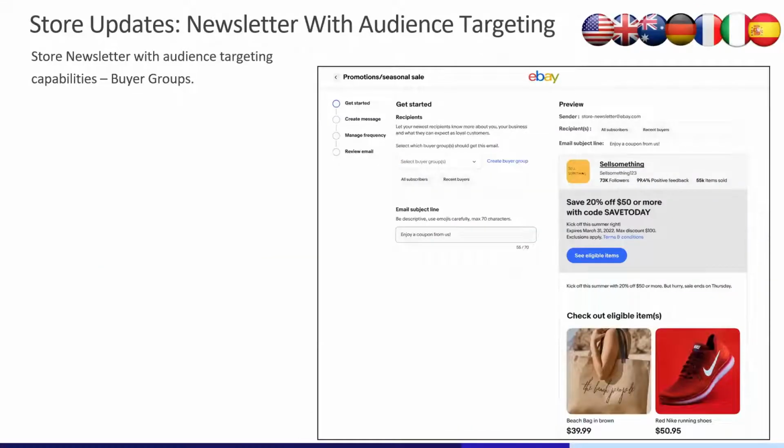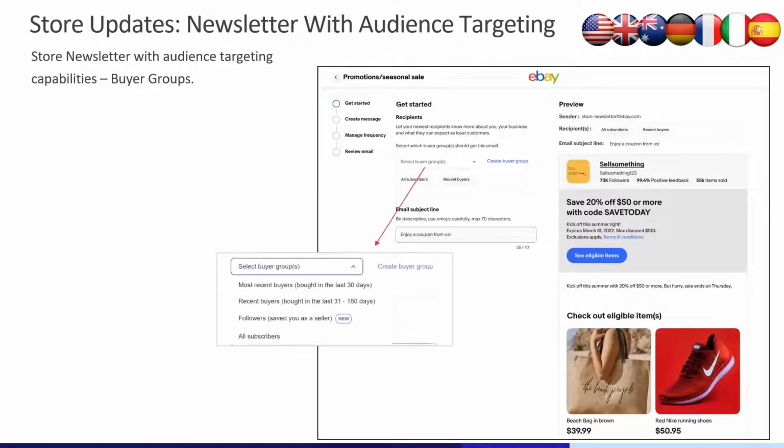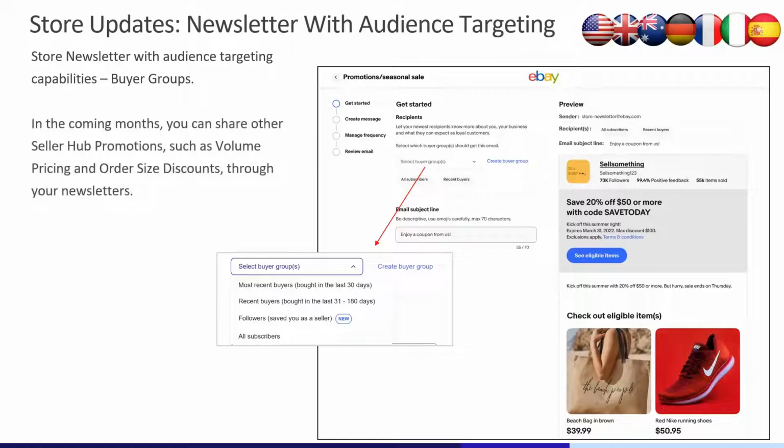Okay, you can now target your audience while you send out a newsletter via store. So you can select the buyer group from the current preset options, or you can also create your own buyer group based on the buyer purchase period. Currently, you are able to send coded coupons to your buyers via newsletter. In the coming months, you can share other promotions like volume pricing or discounts through newsletter.